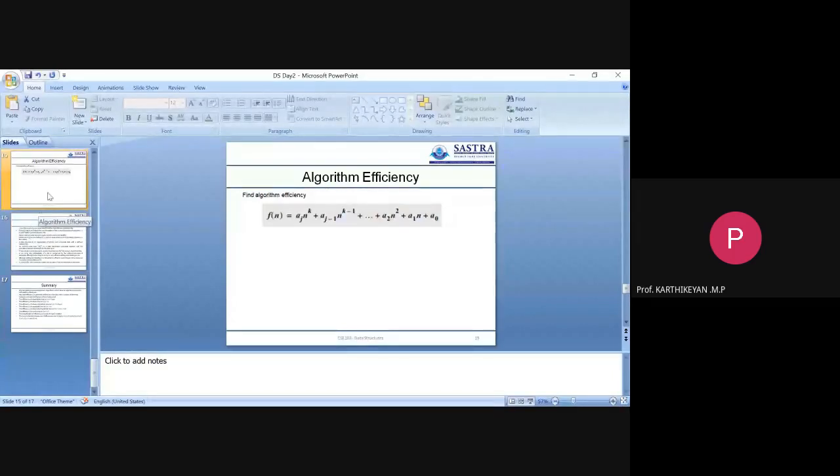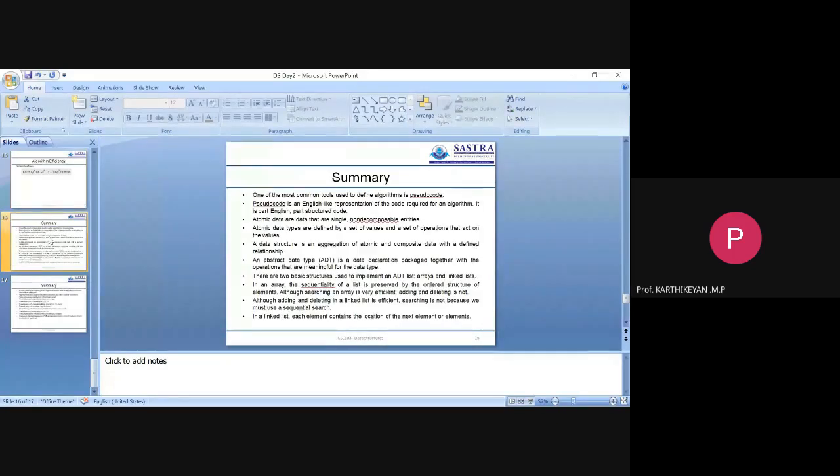So this is how we need to calculate the efficiency of an algorithm. Now this is the summary of whatever we discussed so far in yesterday's class and today's class. So what is a pseudocode? In this PPT, I will upload it in the classroom. You can go through this PPT.